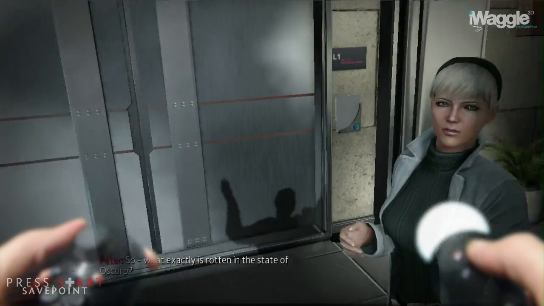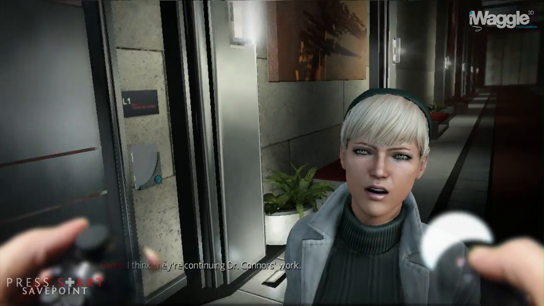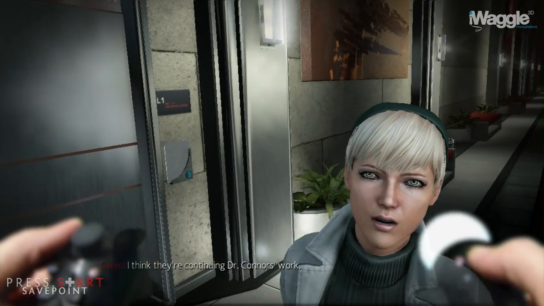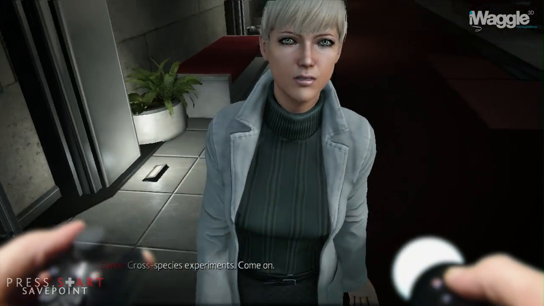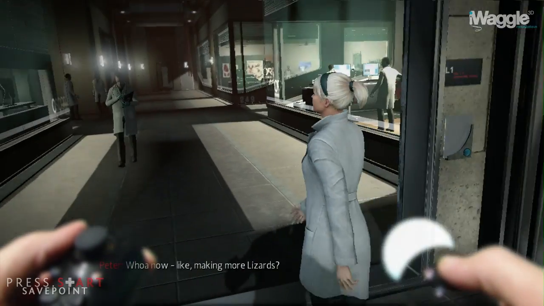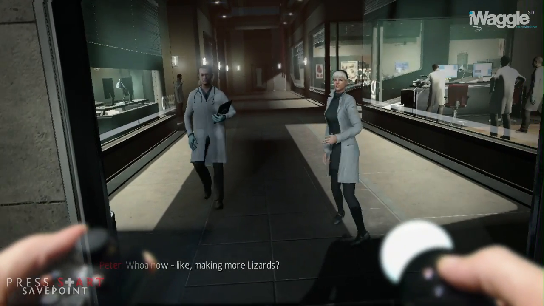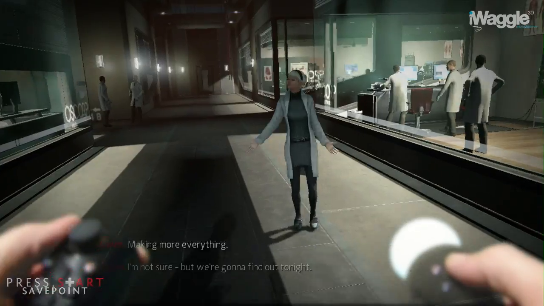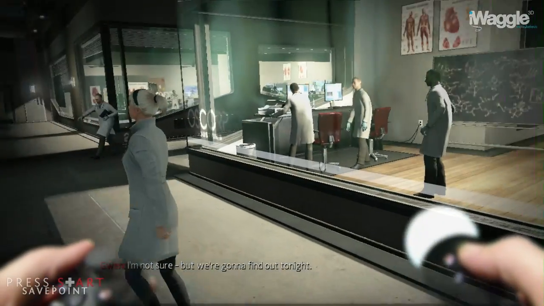So, what exactly is rotten in the state of Oscorp? I think they're continuing Dr. Connor's work. Cross-species experiments. Come on. Whoa now. Like, making more lizards? Making more everything. I'm not sure, but we're gonna find out tonight.